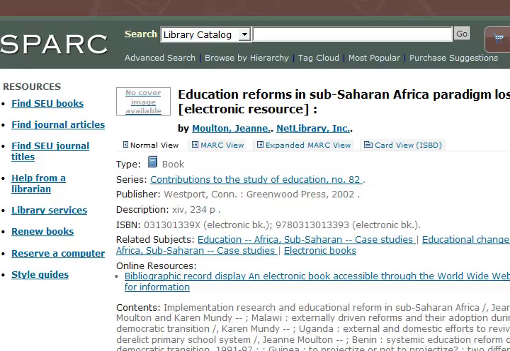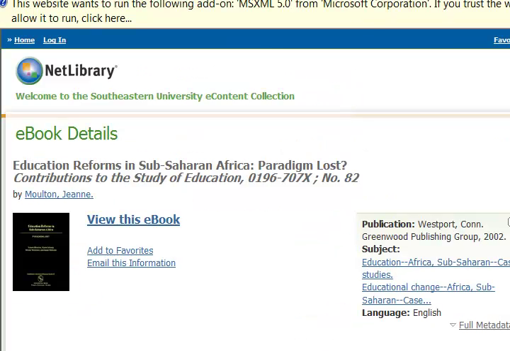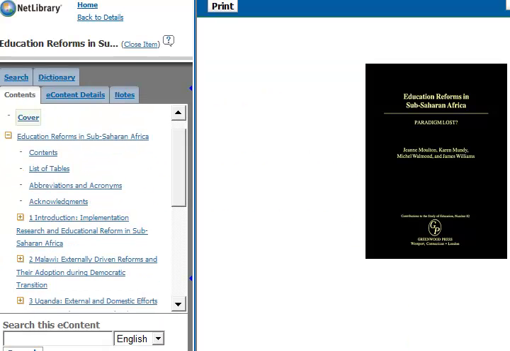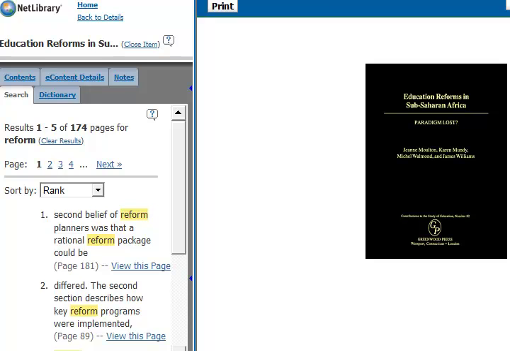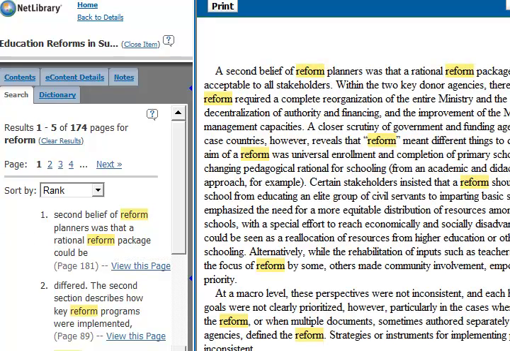When we get to the citation screen, we click on the link, A Bibliographic Record Display. This takes us directly to the book. Click on the link, View this ebook. On the left-hand side, you will find the table of contents. The right side has the text of the book. You can click on chapter titles, or you can do a keyword search in the bottom left corner. Keep in mind that you cannot download these ebooks or print them in their entirety. You can print about 10 pages from each book. That's all there is to finding books.